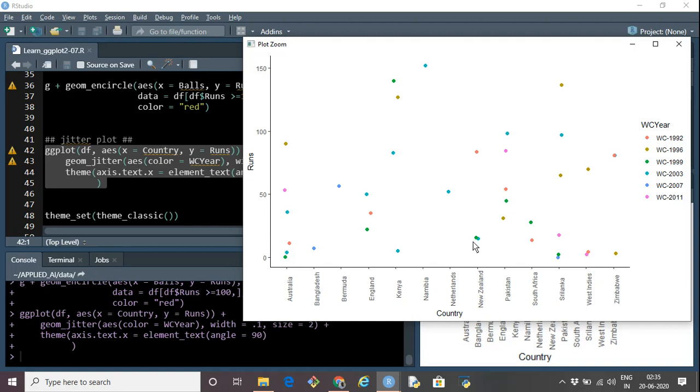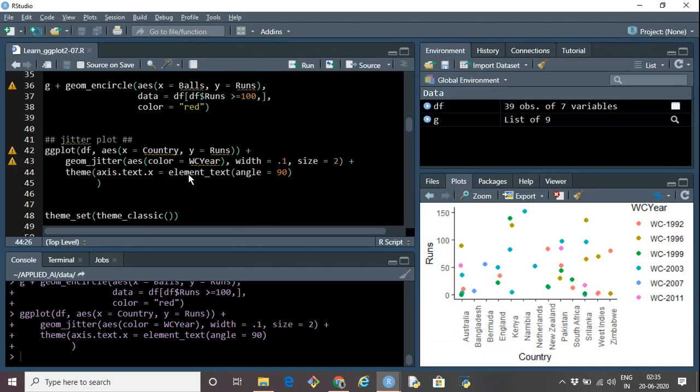Okay, and how much they will be spaced out depends on the parameter width. Now if you see these country names, they are appearing at an angle of 90 degrees. The reason we have to do this is that otherwise all these country names would be overlapping with each other. So I had to tilt it. I'm using this theme function to tilt the text on the x-axis using axis.text.x, and I'm specifying the angle within this function element_text, angle is 90 degrees. So that's how the country names got tilted.